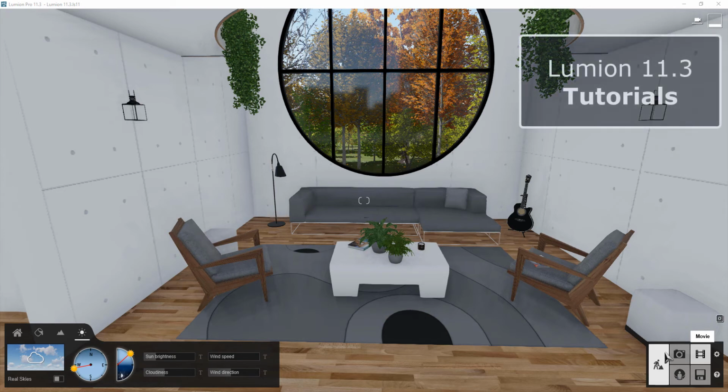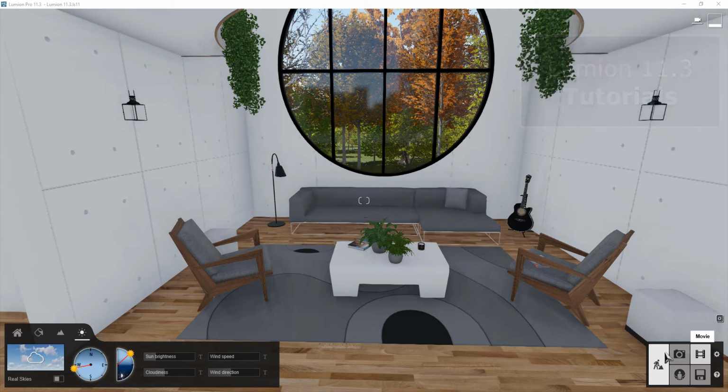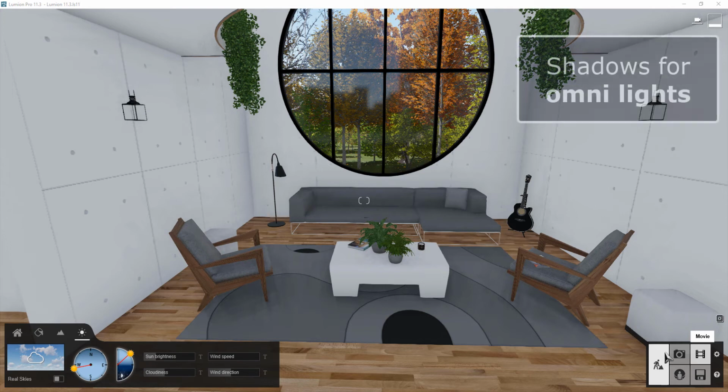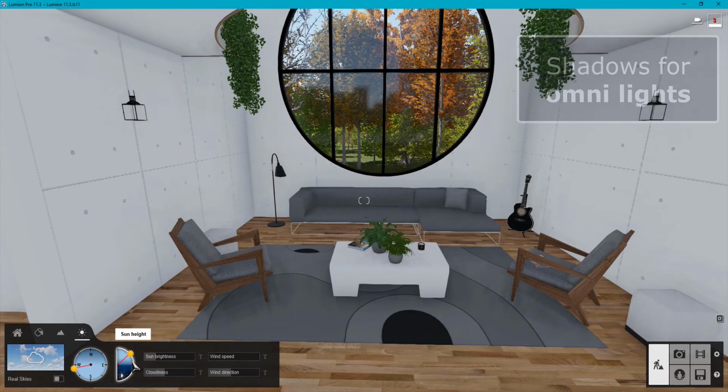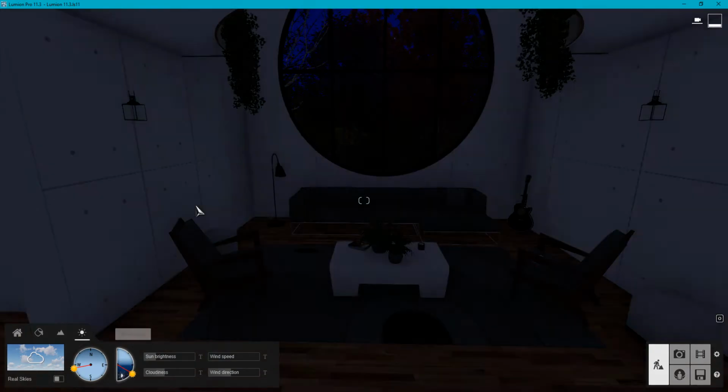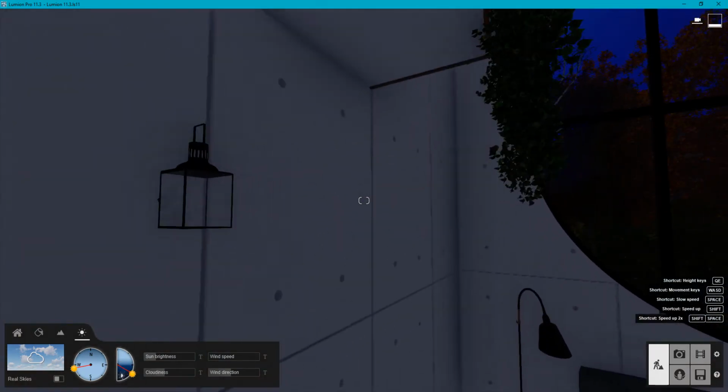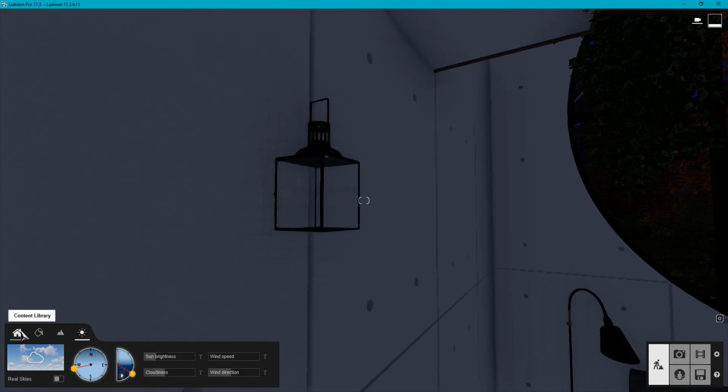In today's video, we'll be looking at some of the new features that we have in Lumion 11.3. The first one that I would like to cover will be the new Omni light that can create shadows. So first, let me change the weather to nighttime. And then I'm going to go to one of the light fixtures over here and bring out one Omni light.